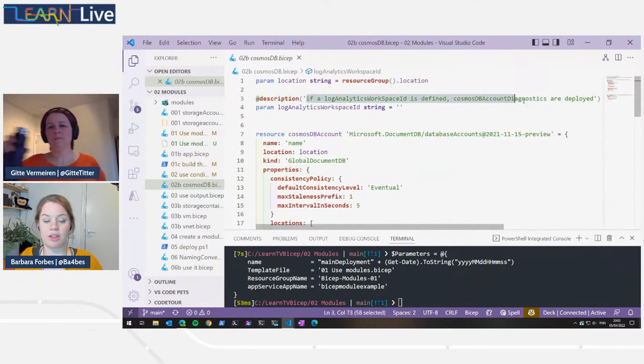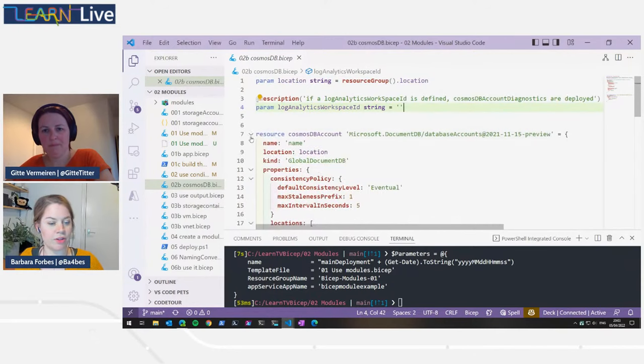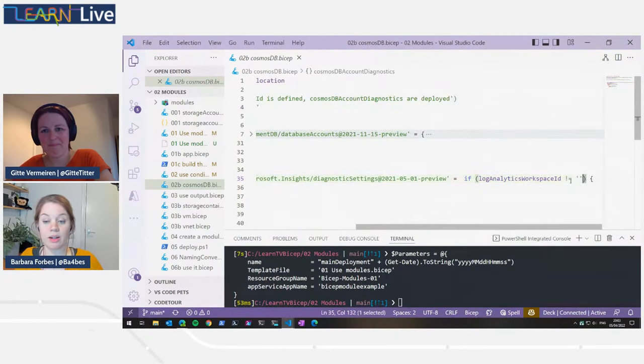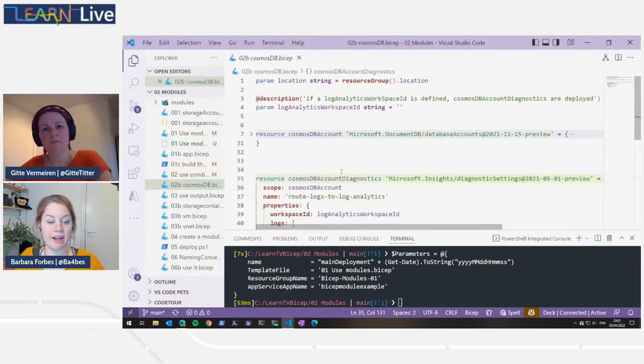So here it says, if a log analytics workspace ID is defined, then the Cosmos DB account diagnostics are deployed. And I'll just set this to small. And if I look over here, I have set that condition. And what it says is, if the log analytics workspace ID is not an empty string, then it will deploy this. And I set a default value here of exactly that empty value. That means if no log analytics workspace ID is defined, then it will not deploy that one. And that's one thing you have to add when you do this within a module.